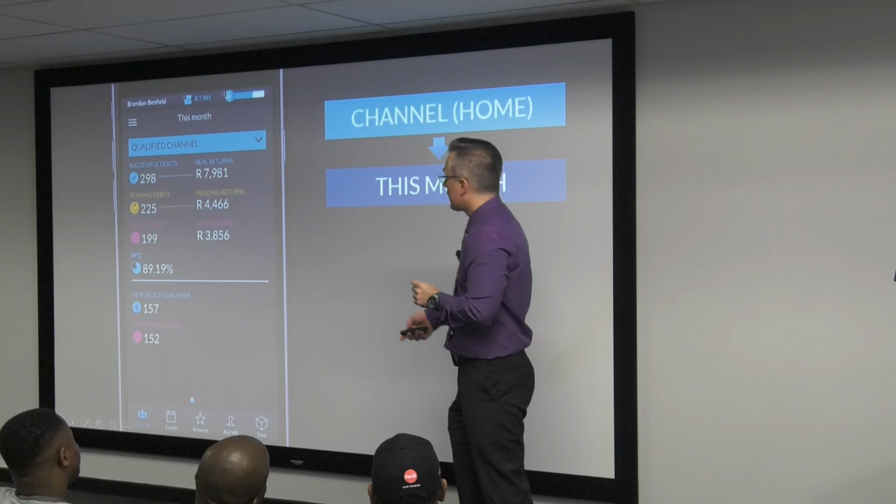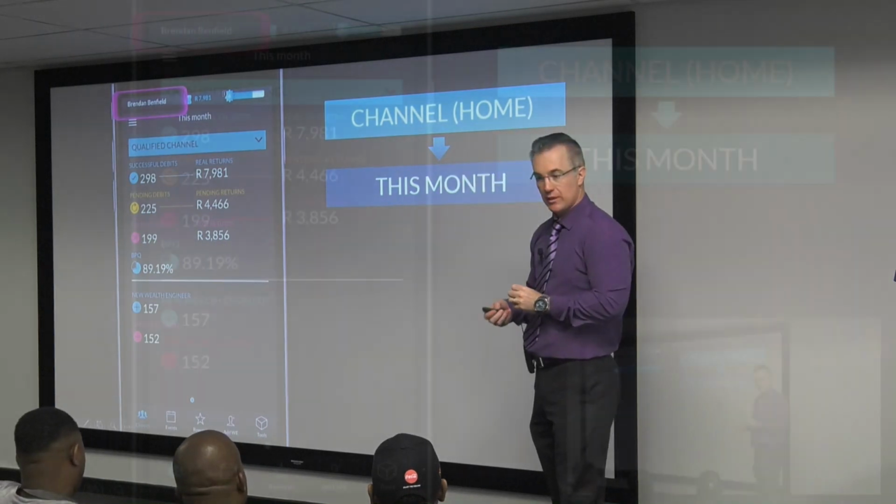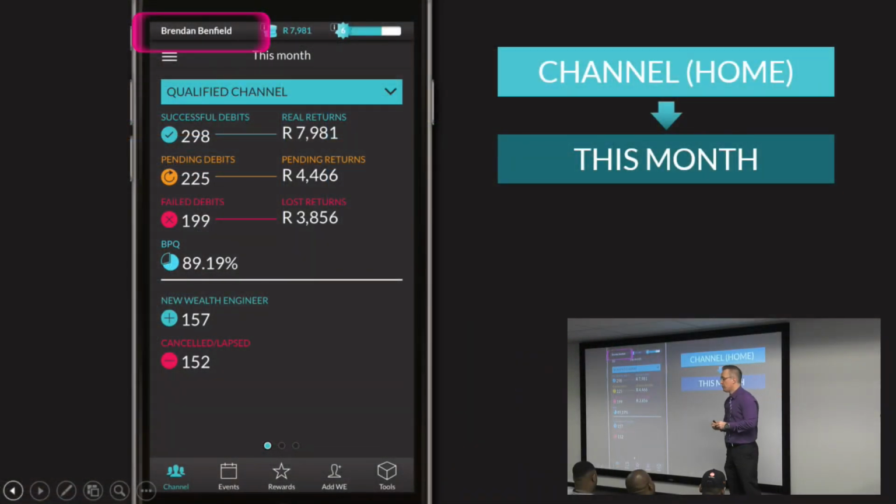All right, so let's take a look quickly at the front end. At the top, it tells you your name. This is important because if you've logged out and given it to a friend, before you click the Add Wealth Engineer button, make sure your name is back at the top. All right, if it's not, log out and log back in as you. Otherwise, everything's going into your friend's channel, okay?